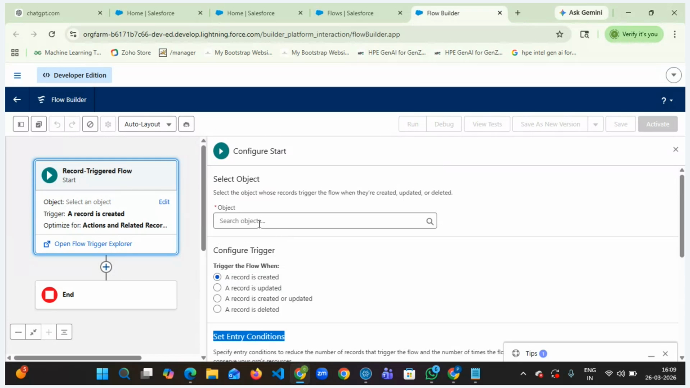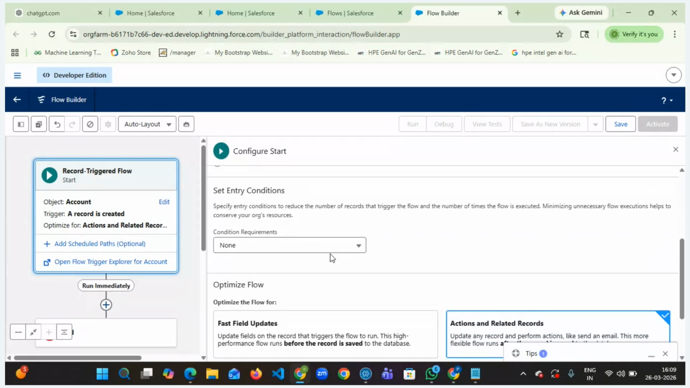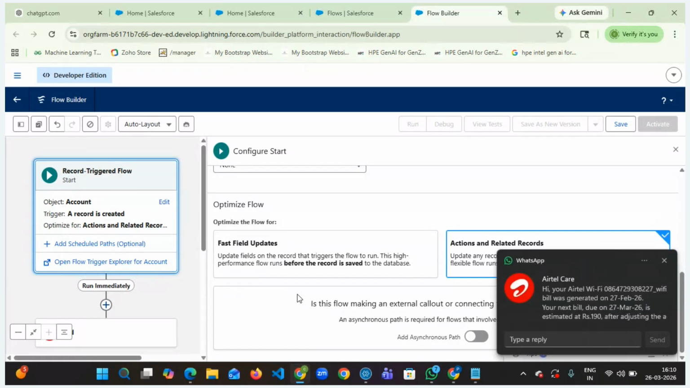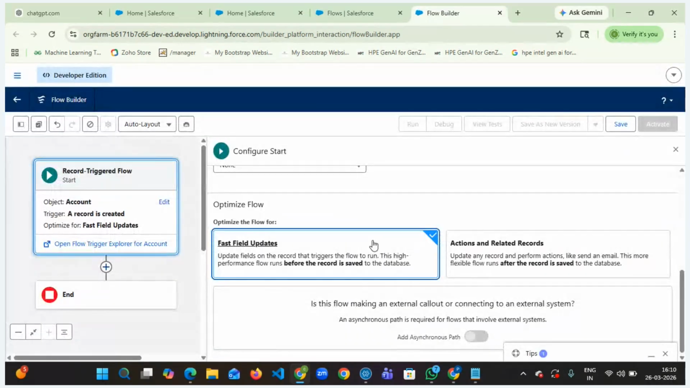First, I'm going to pick the account object here. It has to get "saved successfully" when the record is created, so I pick "A record is created". Scroll down. No conditions are needed, so I'm giving none. On the left-hand side, we have the optimize options: Fast Field Updates, and Actions and Related Records. Actions and Related Records means that only after the record is saved will we get a small pop-up. Fast Field Updates means we get the update before the record is saved. So pick this one.